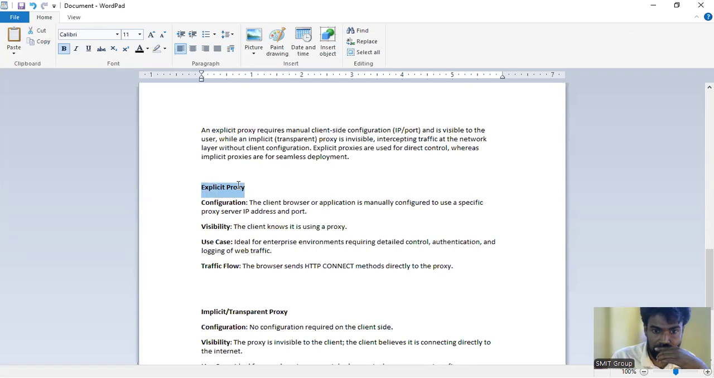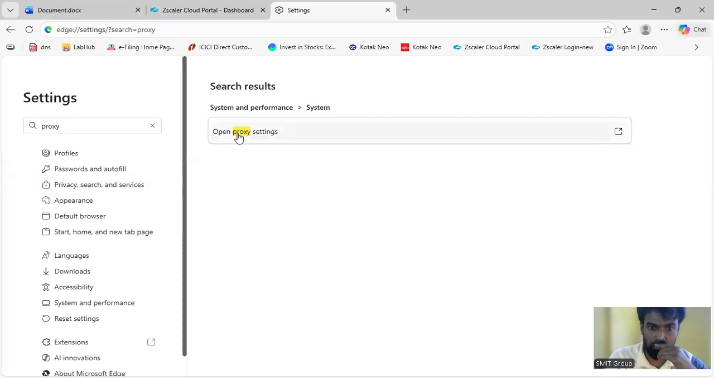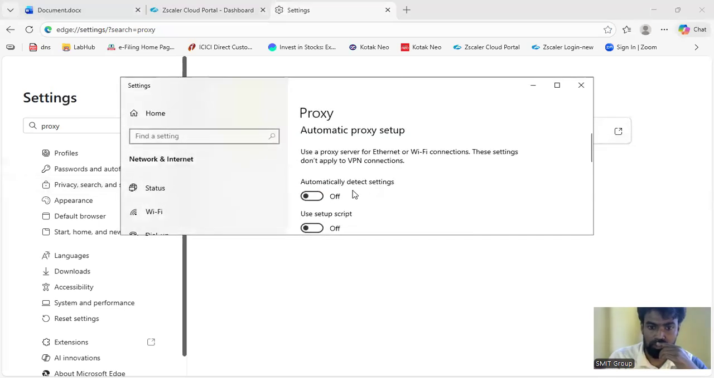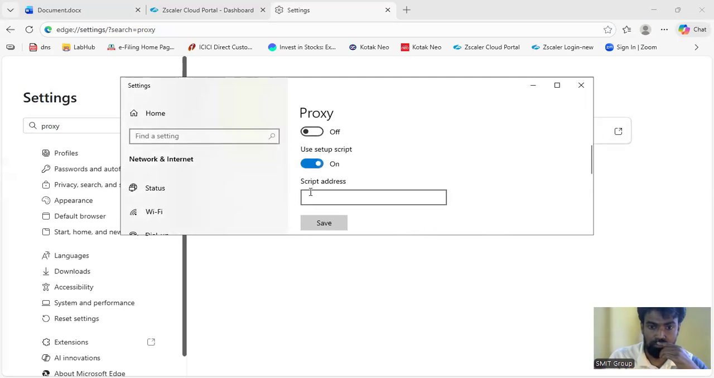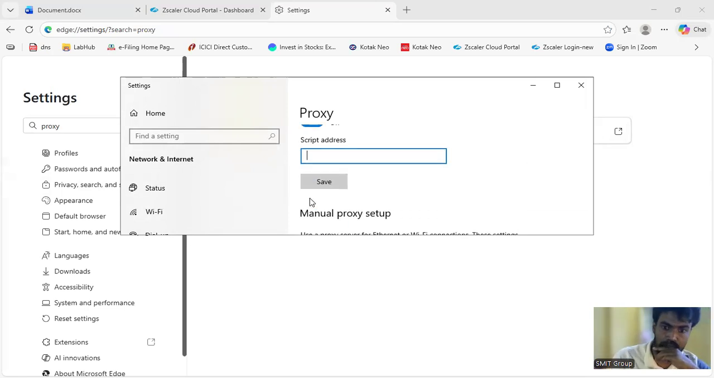Okay, explicit means you have to manually enter the IP address and port number, like 192.168.80 or 8080, something like that. An implicit or transparent proxy is invisible, like what I am configured with right now in my browser, Edge, which is auto configured. I haven't configured anything; that is automatic settings. If I turn that off, then I have to put something like 192.168.1.10, and the port, oh sorry, not a colon, 8080, like that. You have to put this.